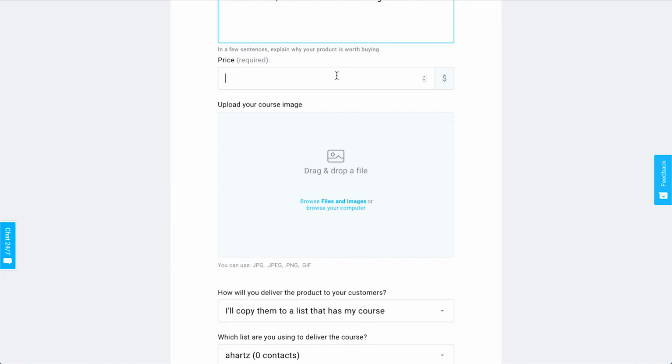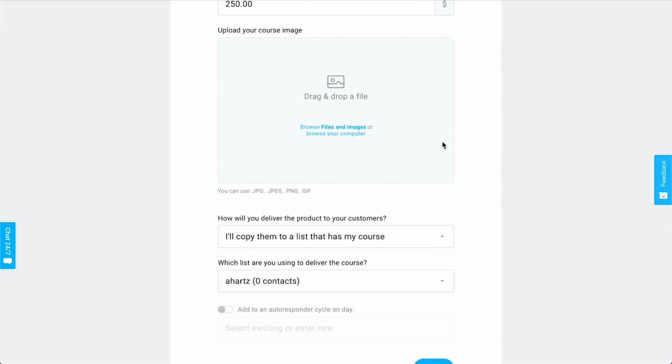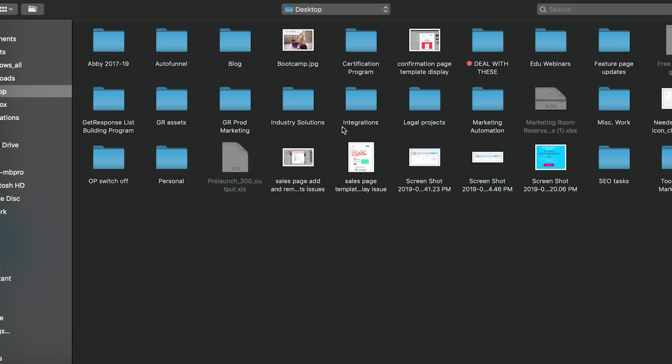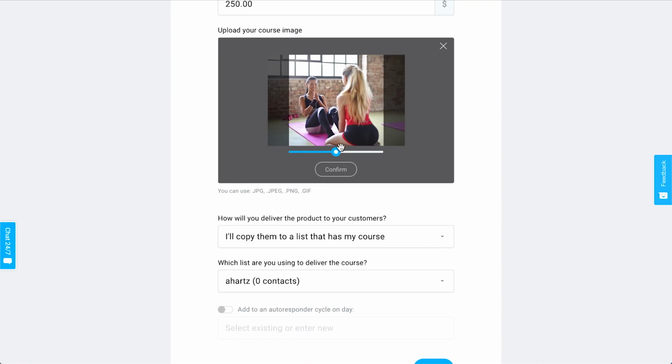And then we need to give a price, so how much we're charging for this particular course. And then we need to upload a course image. And so this is going to be what's seen within your sales page and your autoresponder. And so you'll be able to add that here, either from uploading a file from your computer or the files and images section that you already have in your GetResponse account. But I've got one on my computer that I'm going to add. And it just asks you to adjust the size so it looks really great within the product box on your marketing assets.